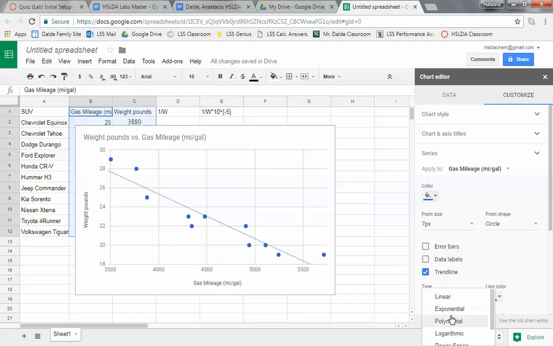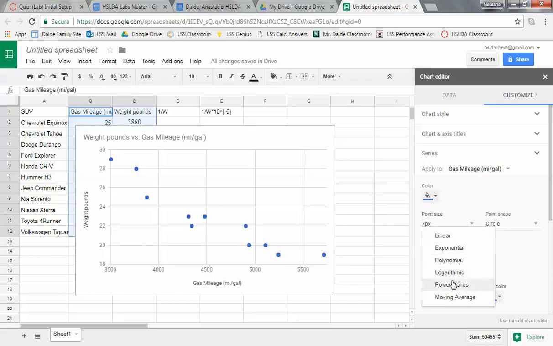Or we can say it's a curve, and there's your exponential curve. Or it's like an x squared kind of thing. And honestly, x squared looks better than a linear to me. You can assume it's logarithmic or some kind of power series or some kind of moving average, which doesn't really work in this case. In this particular explanation, I actually like the polynomial the best. But anyway, we'll just stick with the basic one.